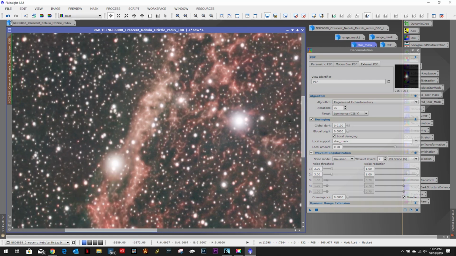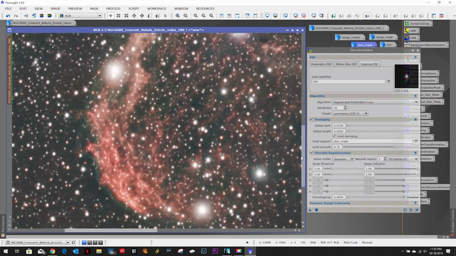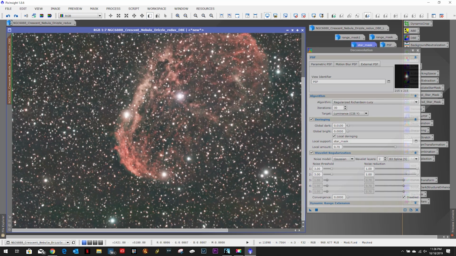I tried a whole bunch of different iterations on a preview window, and I just could not get it to work for me. So in the end, I decided to go ahead and skip deconvolution. So let me get back to editing and cut out the rest of this, and we'll get on to the next process. See you in a couple seconds.